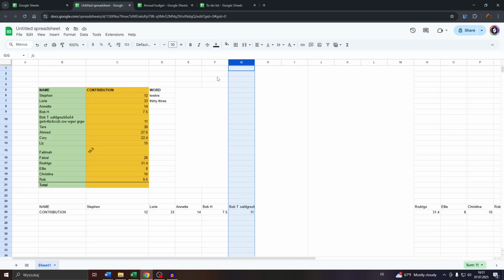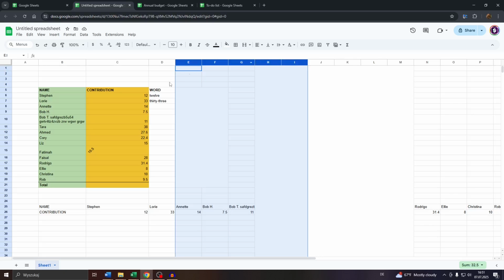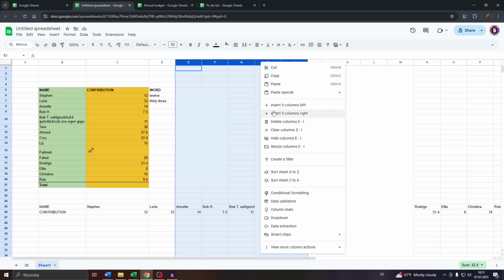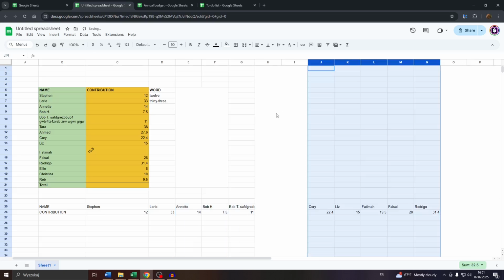You may also add more columns, not only one, by simply selecting not one, but let's say 4 or 5 columns, just like that. And after that, right click and select either insert 5 columns to the left or insert 5 columns to the right. And that is going to add more columns to your spreadsheet.